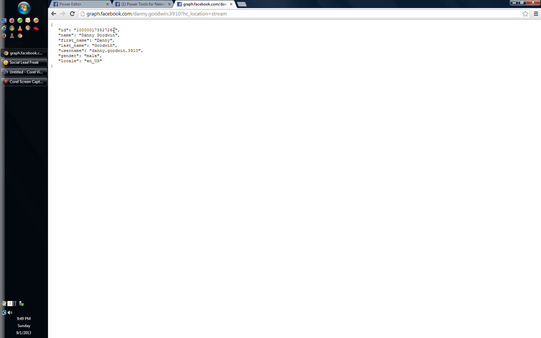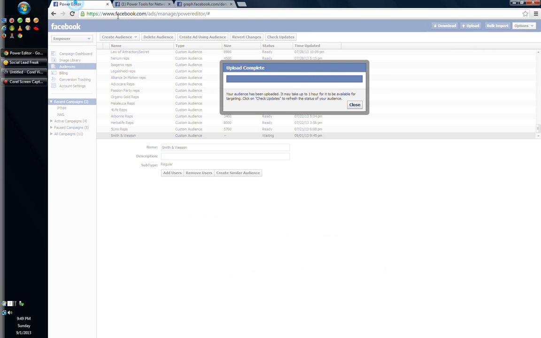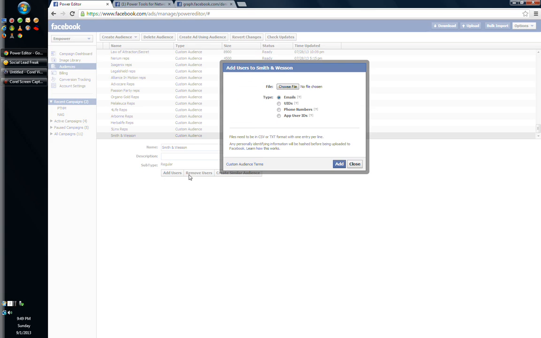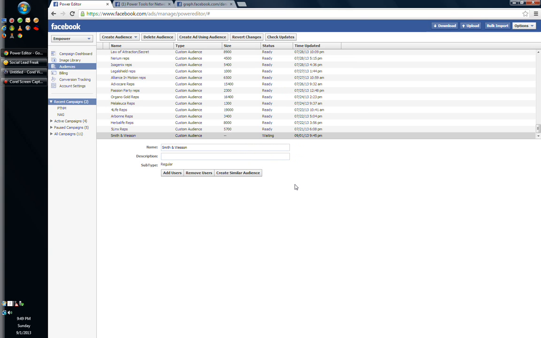All right, that's it. You type in graph right before Facebook, and then you have this person's ID. Then you can enter this ID into your custom audience. You add user and ID, and then you just add it to that group. That's another way to add people to it who aren't in groups, who are in pages, whatever.